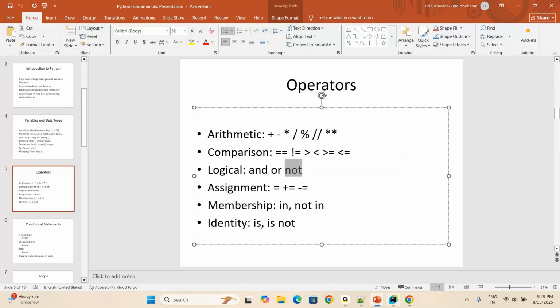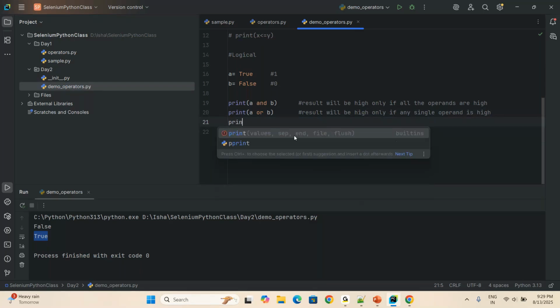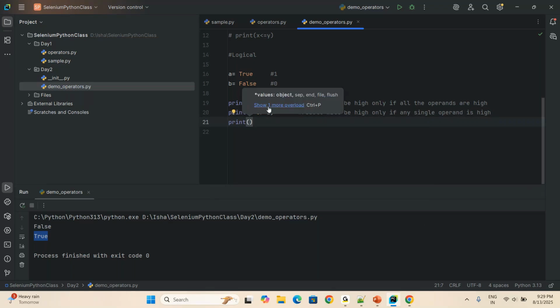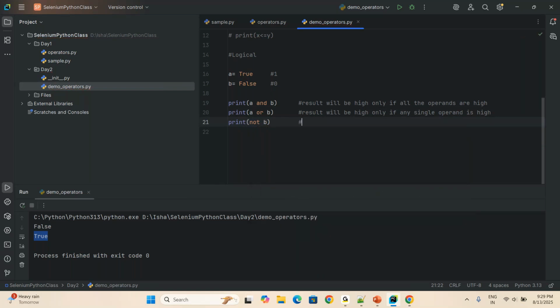And next we have another operator, not. This not operator will expect only a single parameter, guys. I mean a single operand. Till now, and and or are expecting two parameters, two or more. But here not expects only one parameter, like not a or not b. That means vice versa. The result will be vice versa.